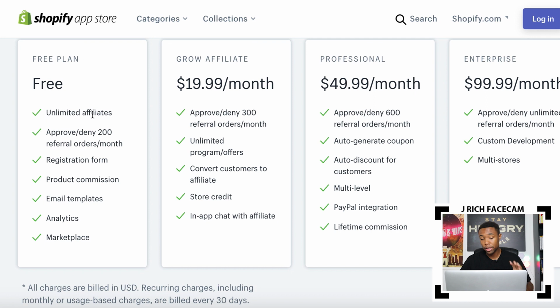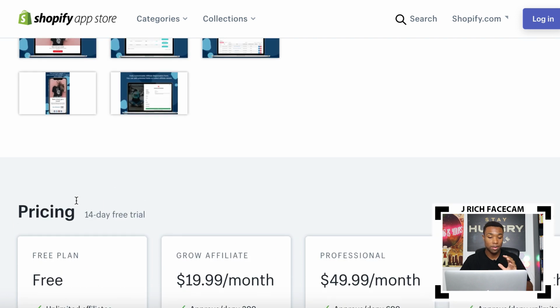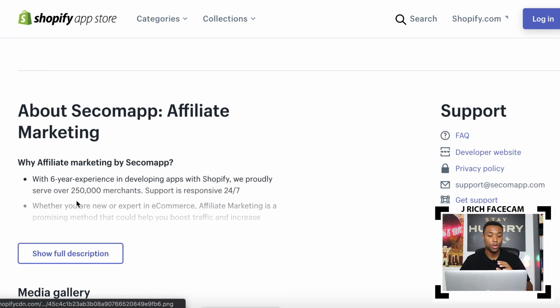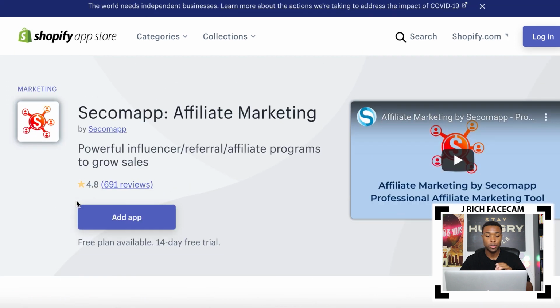So this is really cool, because you'll only pay as you grow. So after you make 200 orders a month, then you have to pay. But obviously once you get to that point, you're making money, so you'll be able to afford their plan. But you're not paying unless you make money with this strategy. So it's really cool, and it's the best affiliate marketing app because it's the only one that gives you this option. So literally, I definitely recommend this affiliate app if you're doing the influencer revenue share strategy.